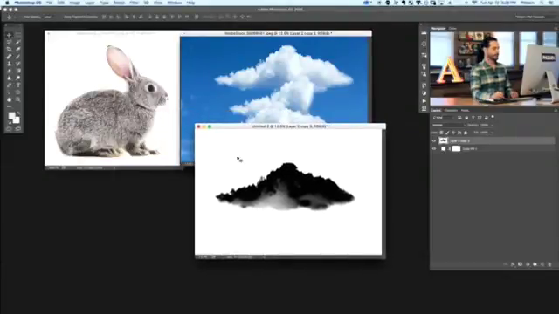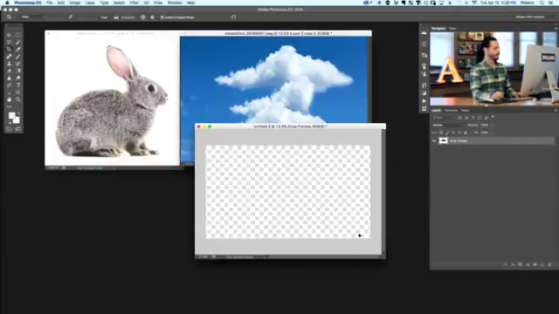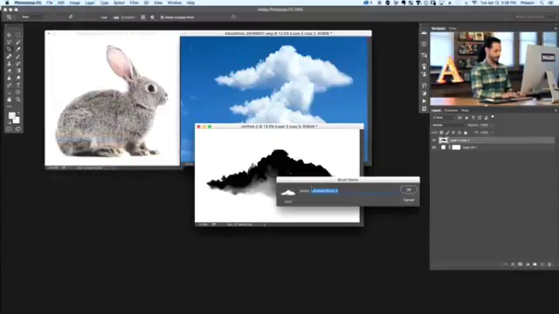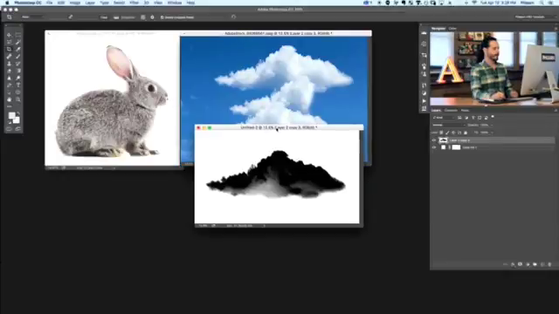So now that we have this shape in there, we'll go ahead and just crop this in just a little bit more. There we go. And we're going to go to Edit, and then down here to Define Brush Preset, and we're just going to call this Cloud, and hit Enter there. Okay, now we have a cloud brush.